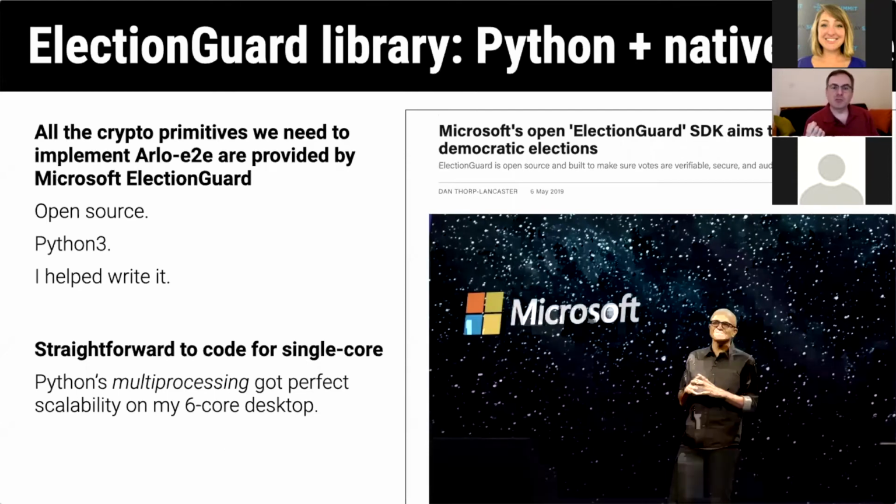All of this cryptography: anybody who's ever thought about using cryptography in their code has been told, lesson number 1, first thing you do, don't build it yourself. Use somebody else's cryptography because it's hard to get it right. In this case, virtually all of the cryptography that we needed comes to us from a project that Microsoft started just over 2 years ago, I think, called ElectionGuard. And this was a general purpose software development kit that had all of the bits and pieces that we needed to implement this auditing strategy.